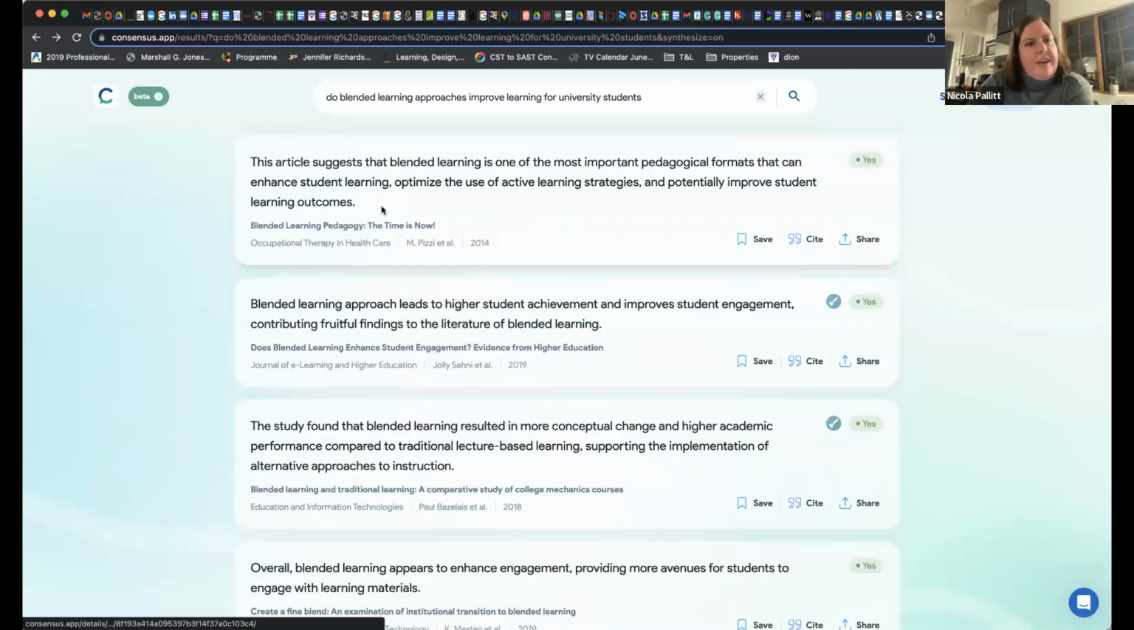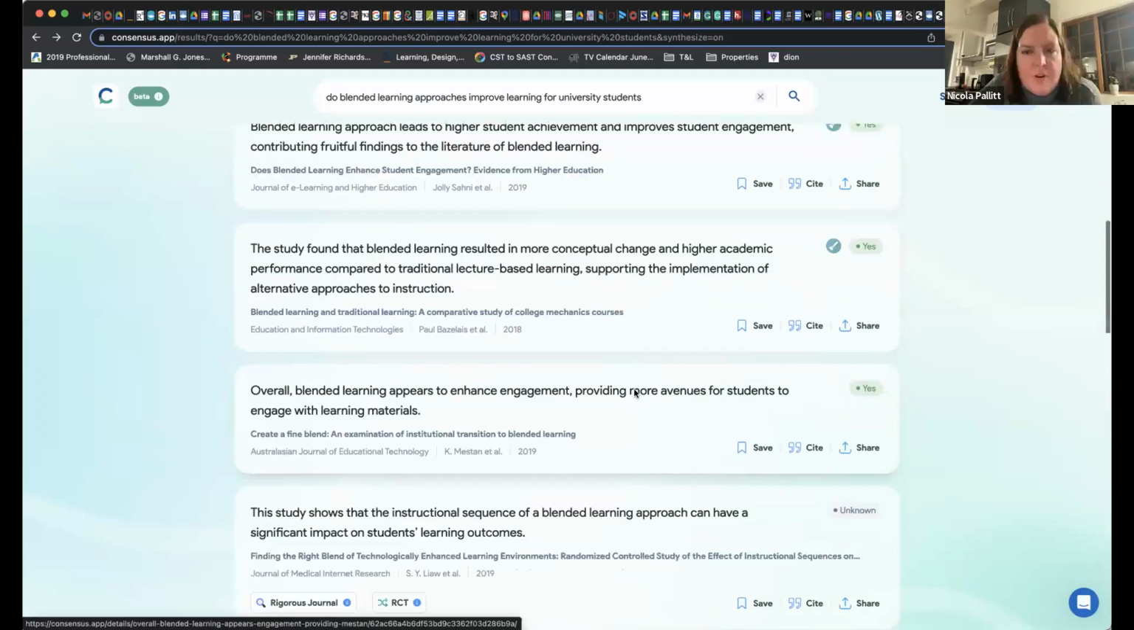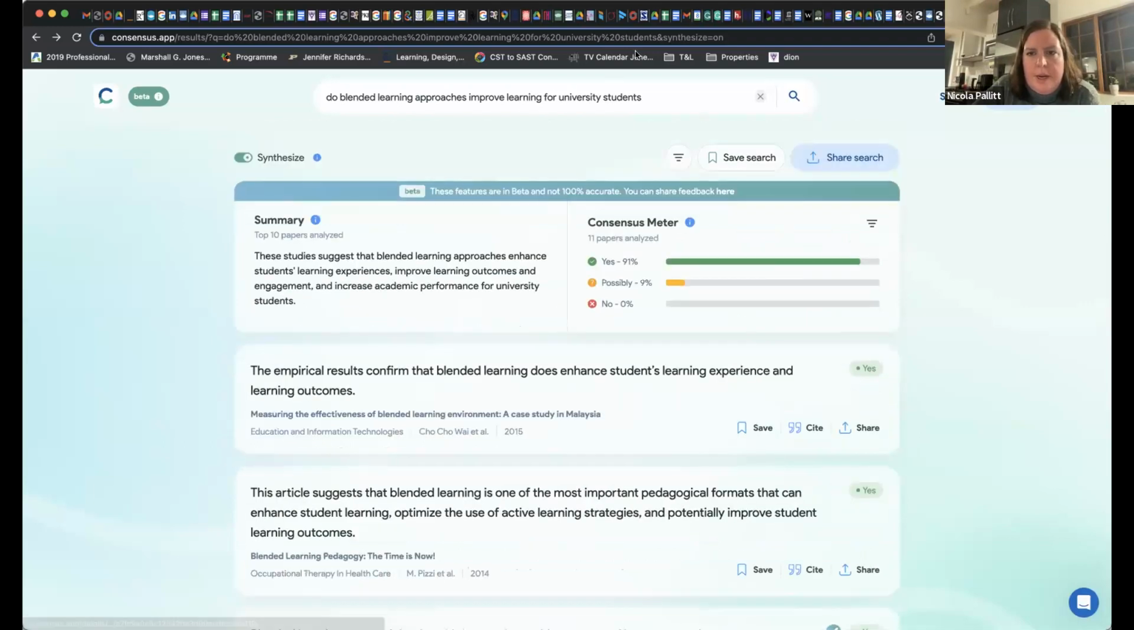So as I've said, I've just started playing with it. I'm not a total expert of all the ins and outs. I'm not sure if these are all closed access articles and it's going on the abstract, or if these are all open research articles. So I haven't explored that yet. Any questions?